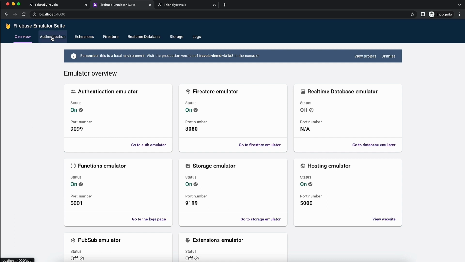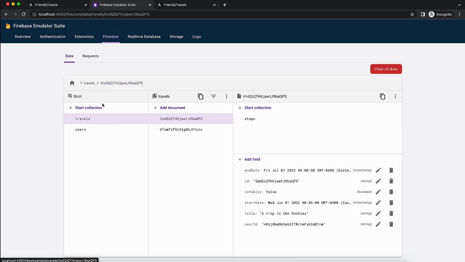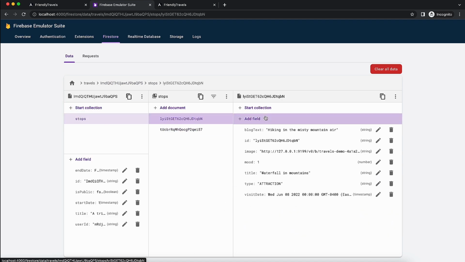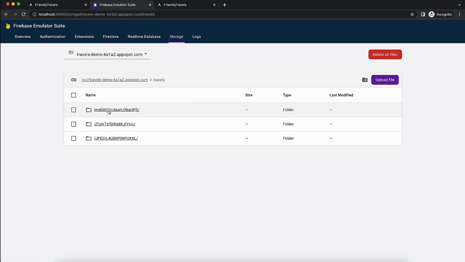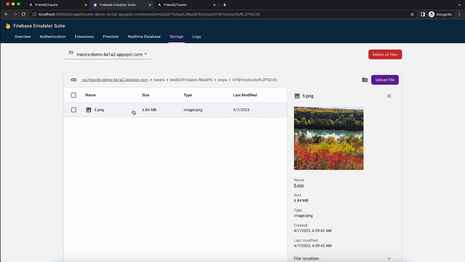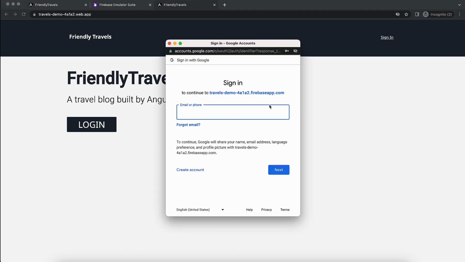As you can see, we have the Firebase Emulator suite, where we can test and view changes to our database, as well as our functions, authentication, and other storage before we deploy them to production. As we previously saw, that was the Firestore storing travel as well as stop data, whereas storage stores the image data, which can then be brought together by Cloud Functions or Angular Fire. This is a deployed example of the same app in production powered by Firebase Hosting.